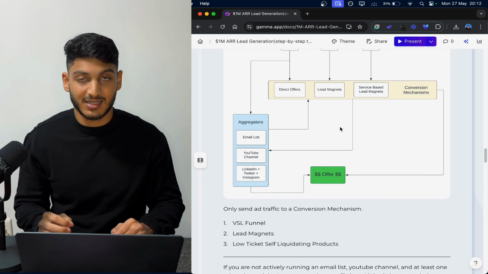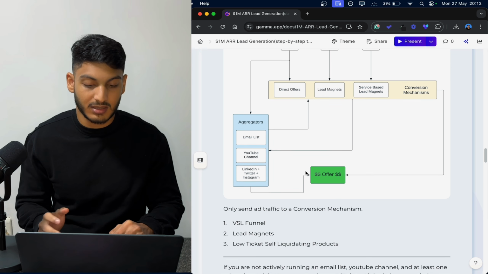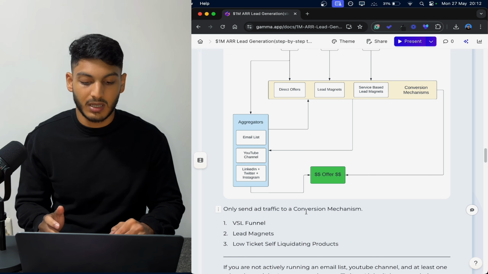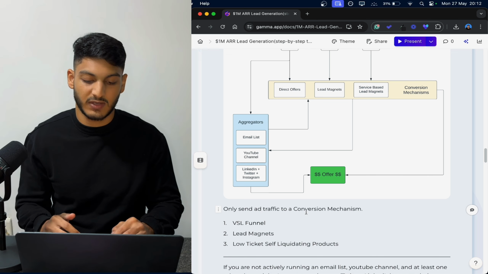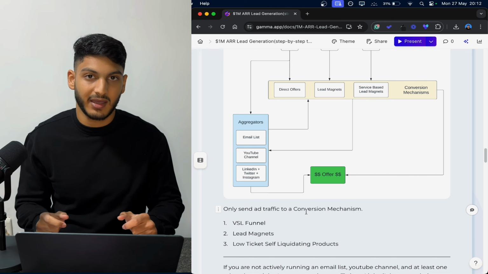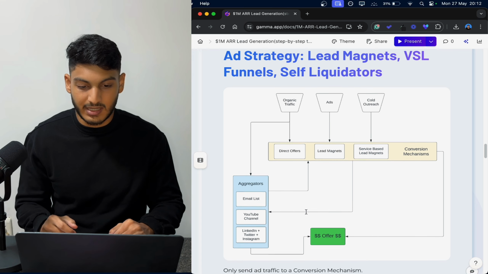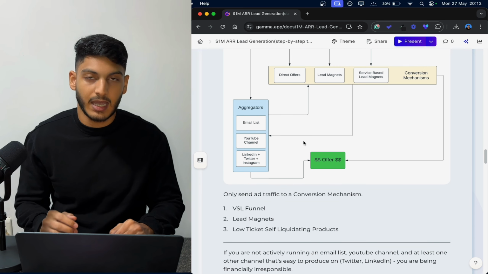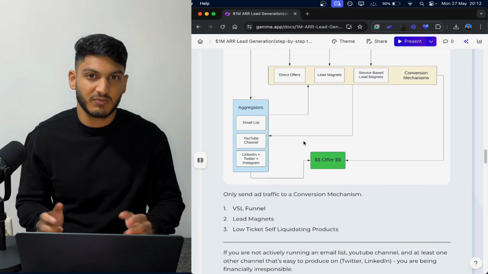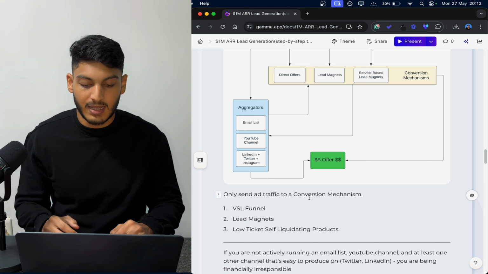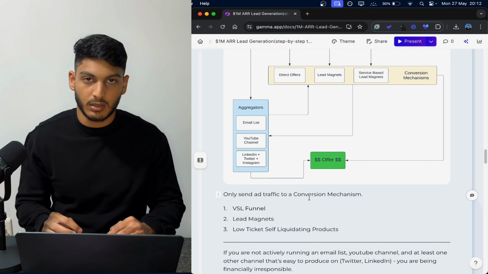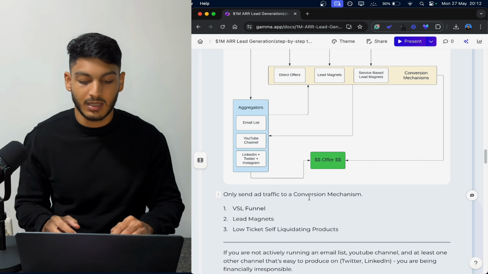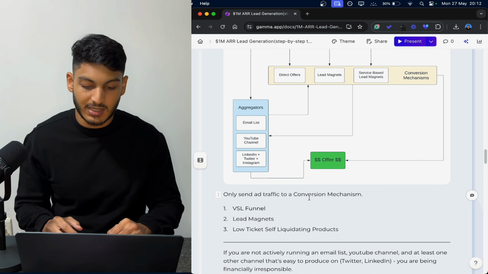Now, you only send ad traffic to a conversion mechanism, and the three of those are a VSL funnel, lead magnets, or a low ticket self-liquidating product. So say, for example, you have a PDF, in this case on how to set up your Google Ads campaign, something like that, and you just sell that PDF for like $50, like a once-off deal, and then it's a full PDF on how you can create a completely brand new Google ad campaign, all the way to running your first ad campaign.